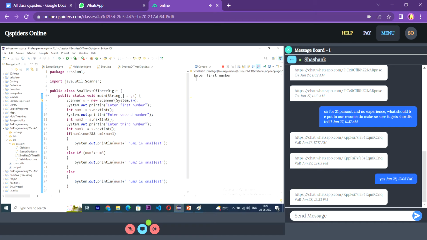So let me enter a number. Let me go with this. And yes, let me go with 2. So 32 is the smallest number, guys. This is nothing but finding the smallest of 3 numbers, guys. Simultaneously, you try for the largest of 3 numbers.